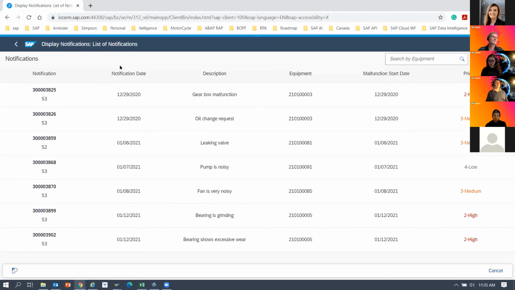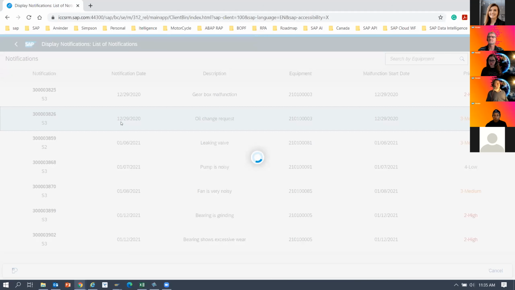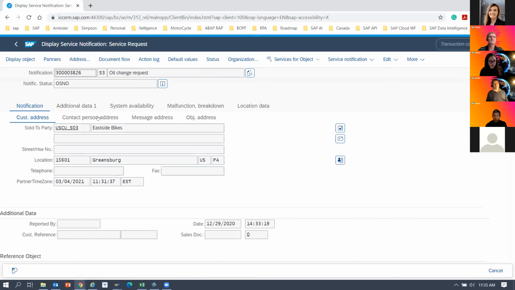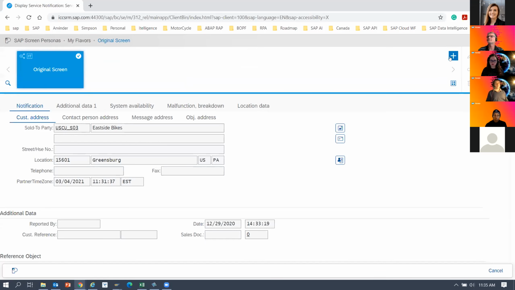Okay, so we have a pre-created script that is executed every time you click on the notification. And if you click on any arbitrary notification, you will be taken to the transaction IW53. So this is the screen that we will start with. The goal is to simplify the screen and apply some Fiori 3 design guidelines. And again, the first thing we do, we create a new Personas flavor by bringing up the Personas flavor manager and creating a new customization the same way we did before.